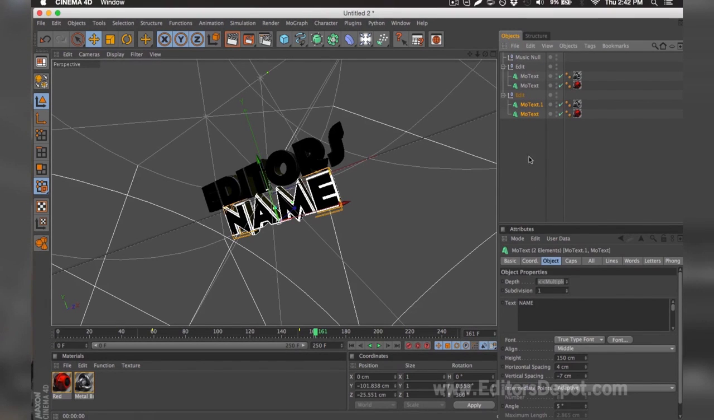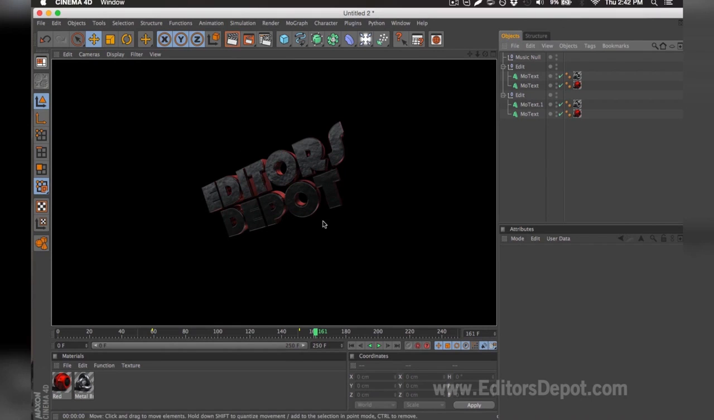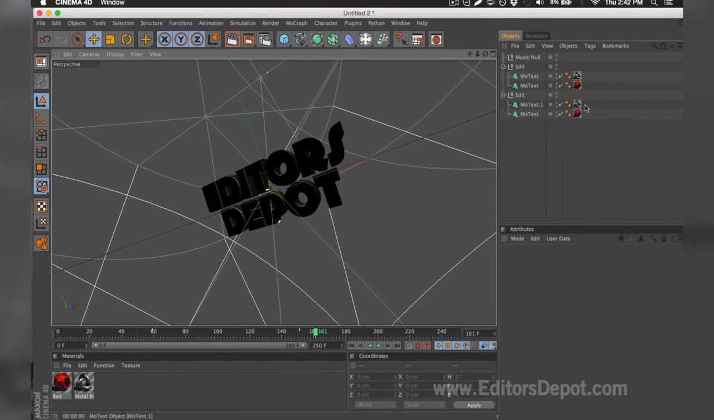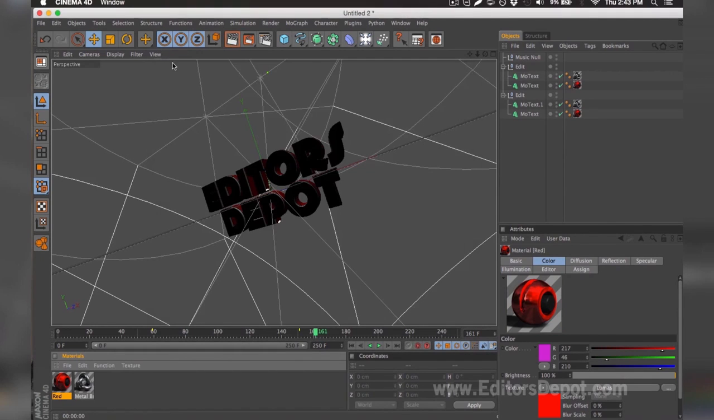I selected both at the same time. I'm going to replace it with Depot. Once I go ahead and render preview, it looks amazing and I'm happy with it. I'm 100% happy with the colors because it's red and Editors Depot is red, but if you're not happy with the colors, you can simply come down below, double click it, and make any modifications you wish, whether it's make it green, make it blue, or blend it all together and make a little purple. I'm going to go ahead and keep it this way, and I'm going to go ahead and go to my render settings now.